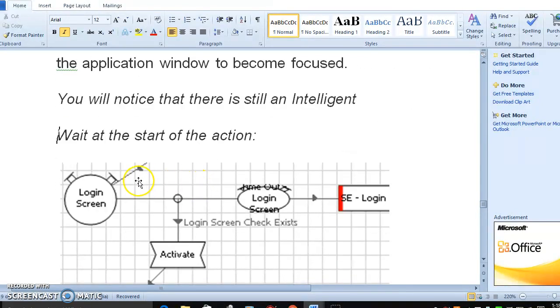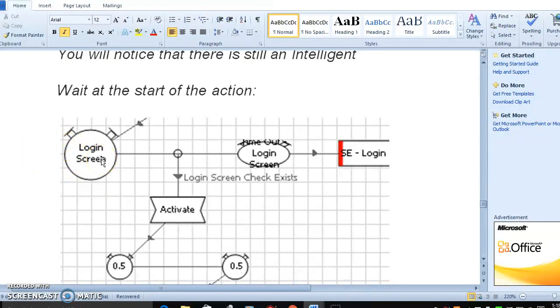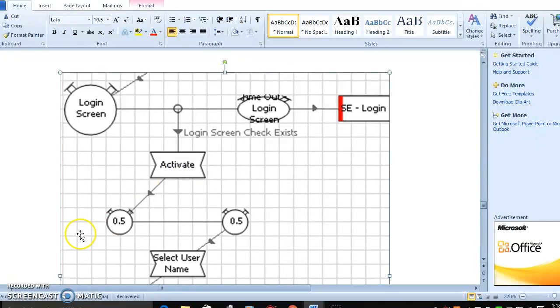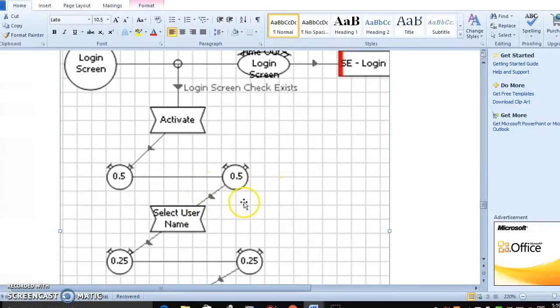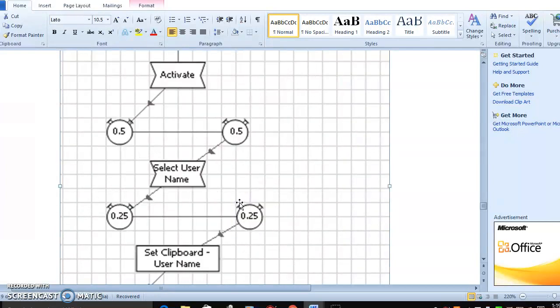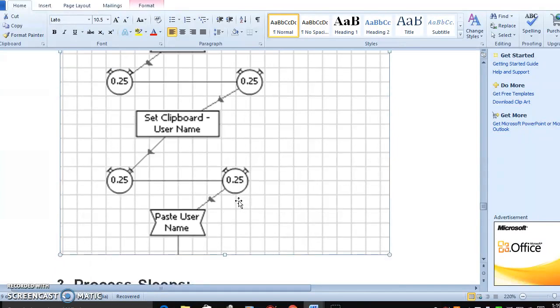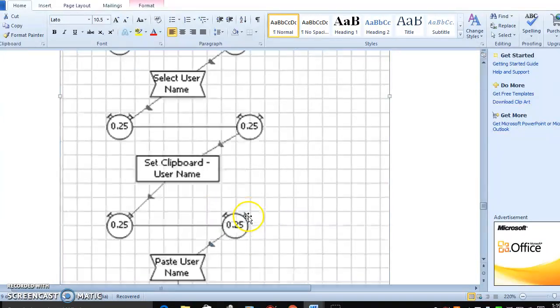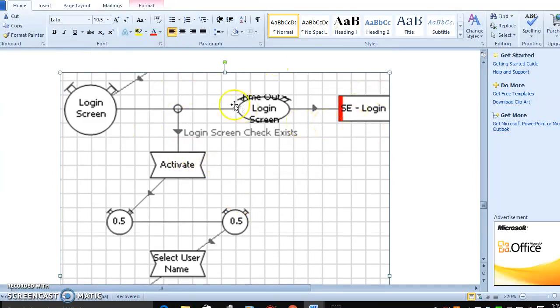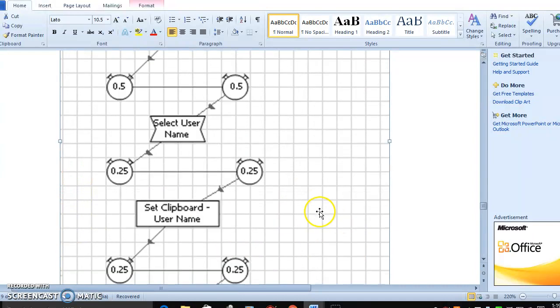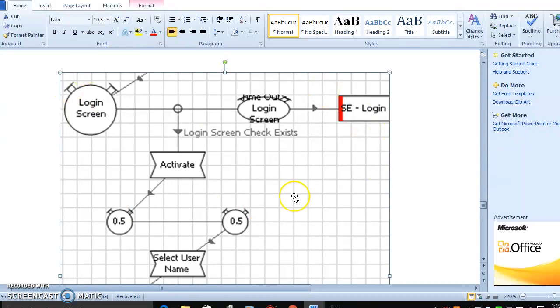So how does the tiny wait work? Suppose you are on the login screen and you want to check whether the login screen exists or not. You activate your login screen. Once it is activated, you give 0.5 seconds, or else 5 seconds, and then you select your username field. You give the username details, and after waiting 0.25 seconds you paste the username. If your login screen exists, you activate it and then give these smaller tiny waits. This is what the tiny wait condition is used for.